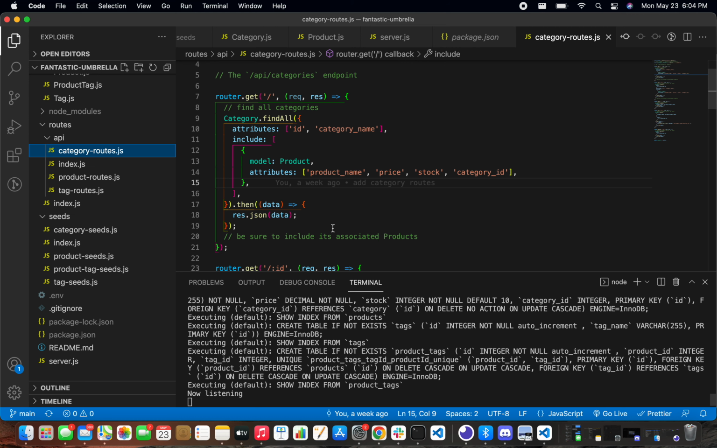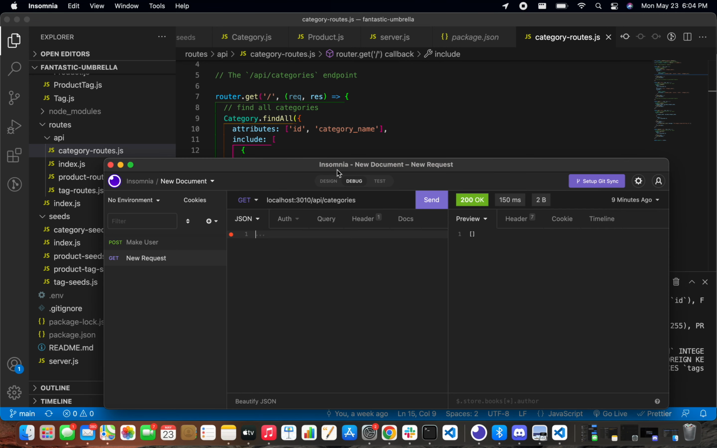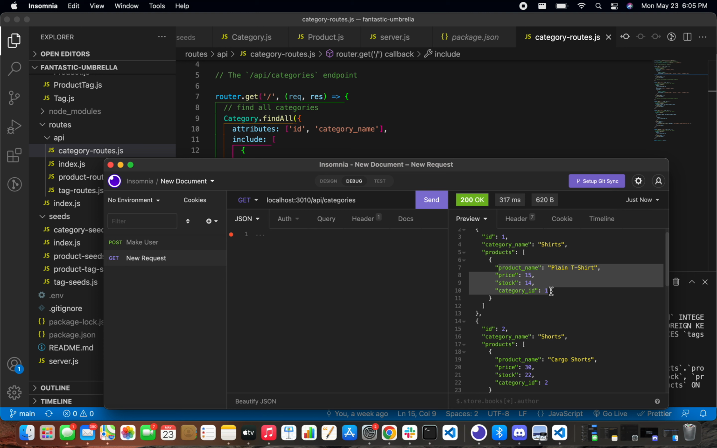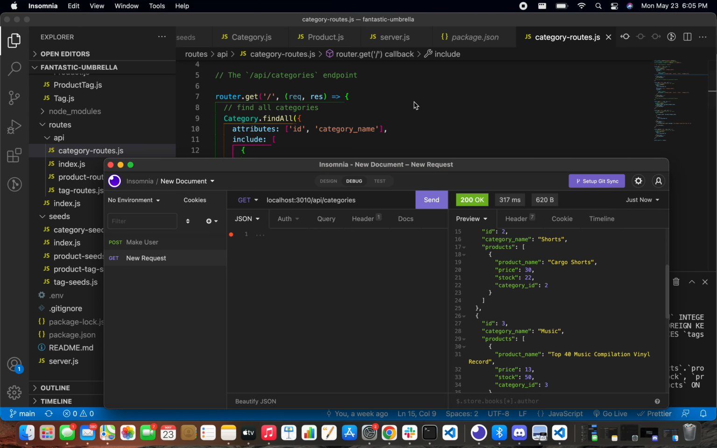We're going to start with this find all route. So let's open Insomnia. I'll keep it here at the bottom so we can see what's going on on both sides. As you can see, we've got localhost:3010/api/categories, which should hit this get route for us. Awesome. So when we hit this route, we return all of the category endpoints. You can see we've got category shirts with their associated products as well.